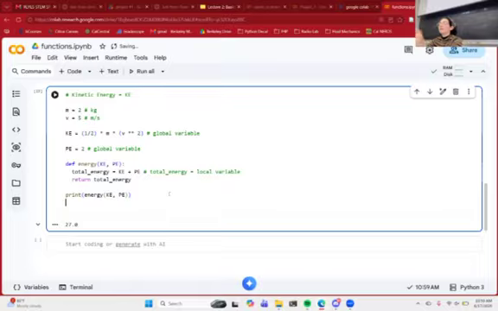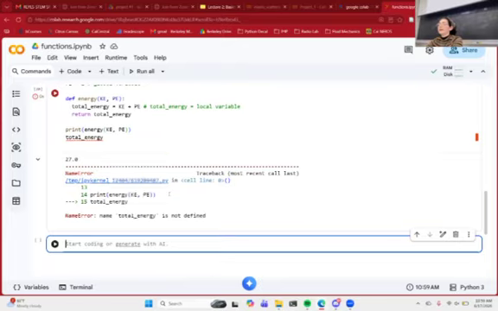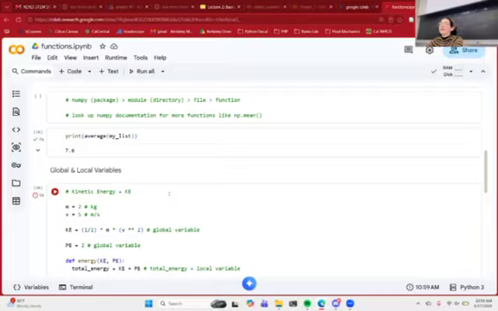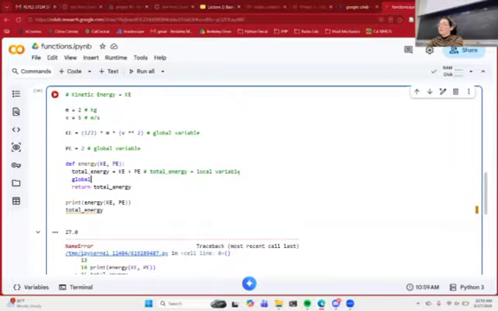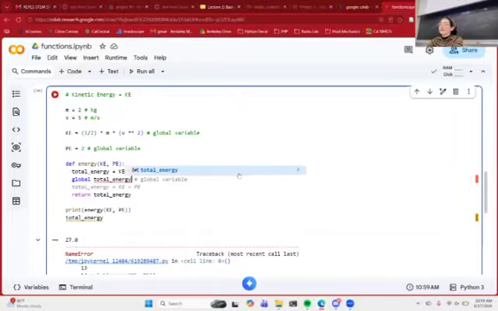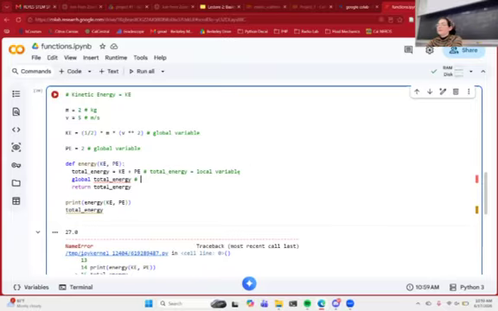So if I tried to call total energy here, let's see what happens. Yeah, it's not defined because it's within my function. Even though I'm returning total energy, it just doesn't understand it. The return is basically the output of the function, which is what it reads it as, not as an individual variable. But if I did global total energy after I assign it, now it's a global variable.